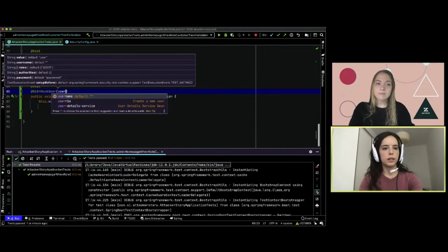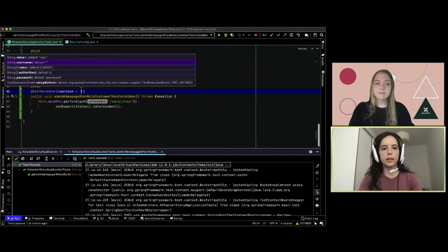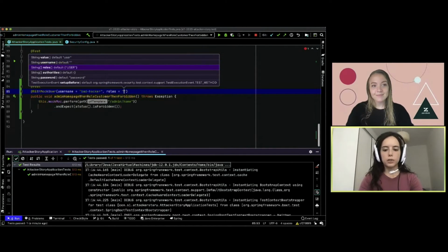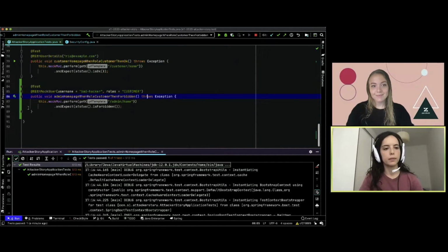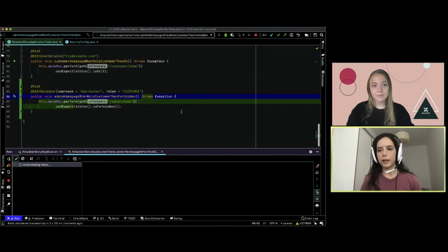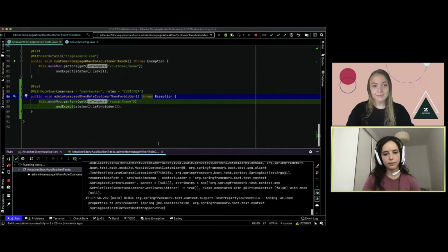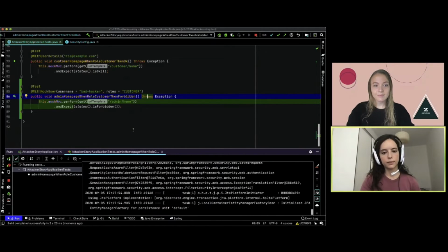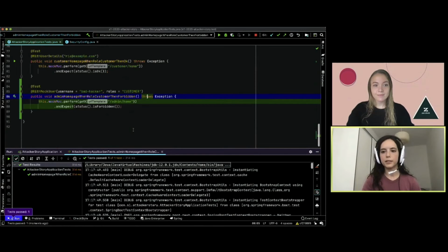In this case, I will create a user, and this user could have the username bad hacker, something that doesn't exist already. This user needs to have some roles, and we'll give it the role customer since we don't want them to be an admin. Then we can run the test again, and we'll get the same result. All right, looks good. Let me switch you back to the slides now.